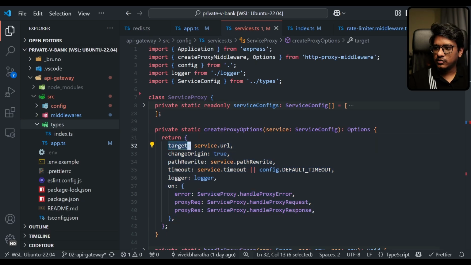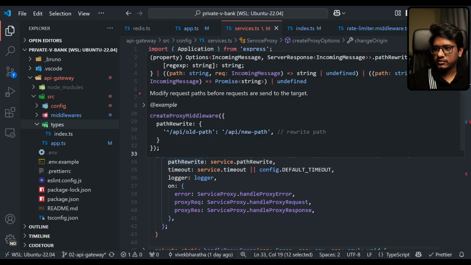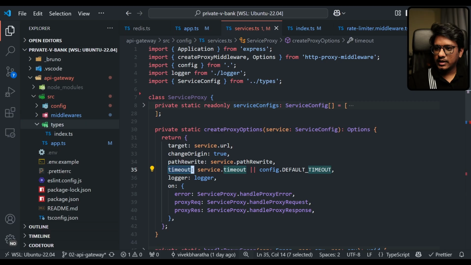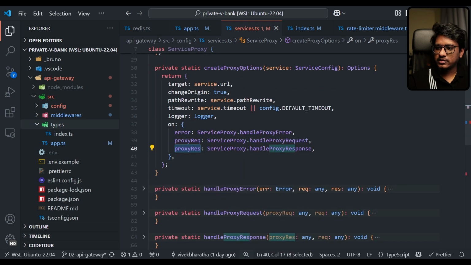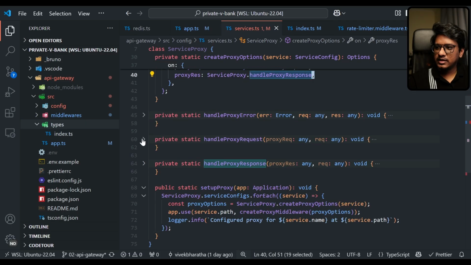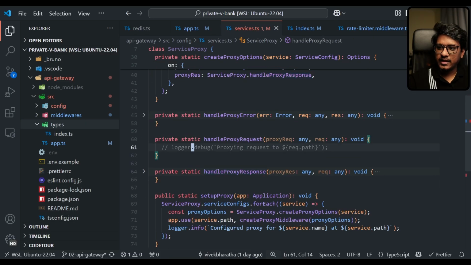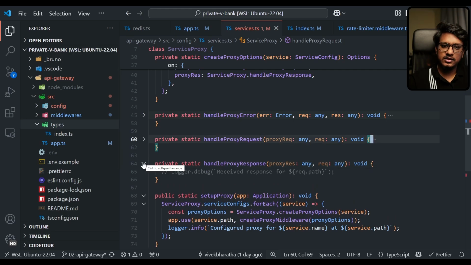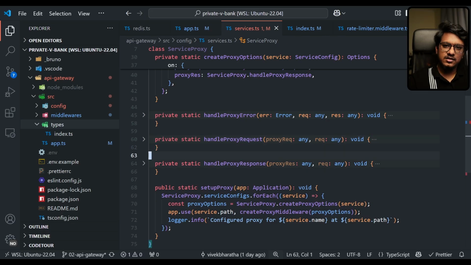Simple. Okay, so what is the target URL? Change origin, whether it's required or not. Of course, it's required for us. Path rewrite, timeout if it exists; otherwise, we are getting it from the default timeout, and some handlers over here: error, proxy request, and proxy response. If you see here, these two, handle proxy request and handle proxy response, are just placeholder functions. I added a commented debugger, proxying request to so and so on. Later, if you want to handle anything on the request side or on the response side, we'll do that. But for now, I just added placeholders.